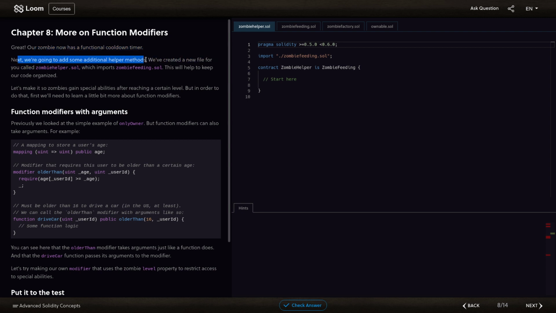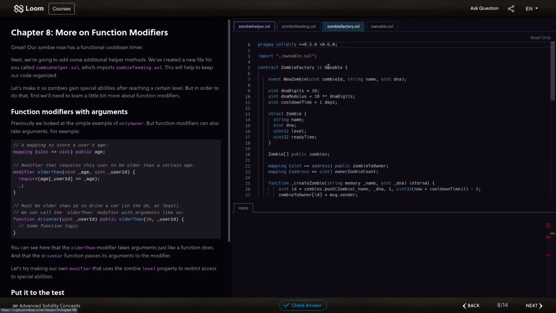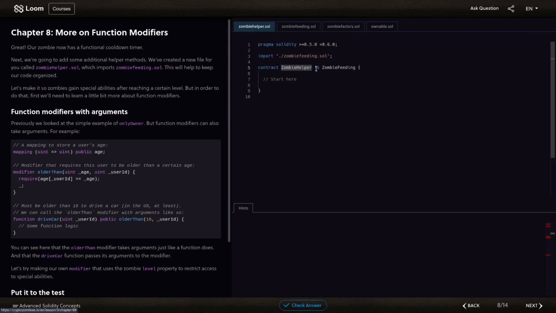Next, we're going to add some additional helper methods, which we created in a new file. So you can see they created this file called zombiehelper.sol here for us, which imports zombiefeeding.sol. See that it imports this right here. And zombie helper is zombie feeding, which makes zombie helper a zombie factory. And it also makes it ownable. So it's something to think about, right?